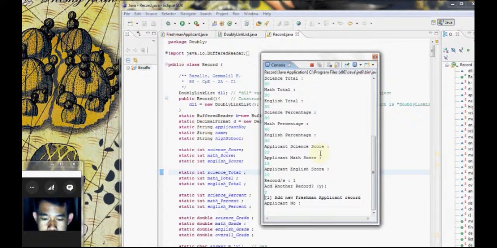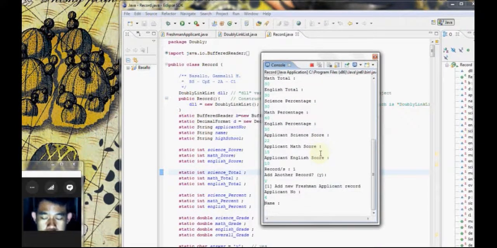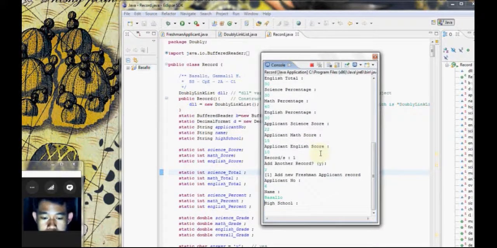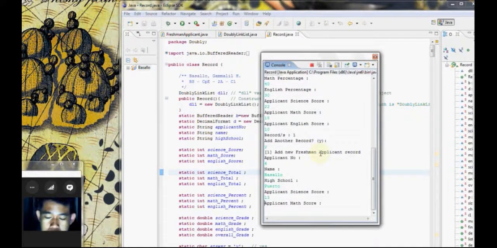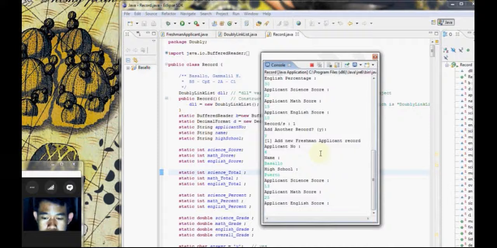Then let's add another one. Let's say applicant number 6, Basalio, High school Puerto. Score, he only got 15. Let's say 13 on science. He got the highest on math and English score with, let's say, 15.